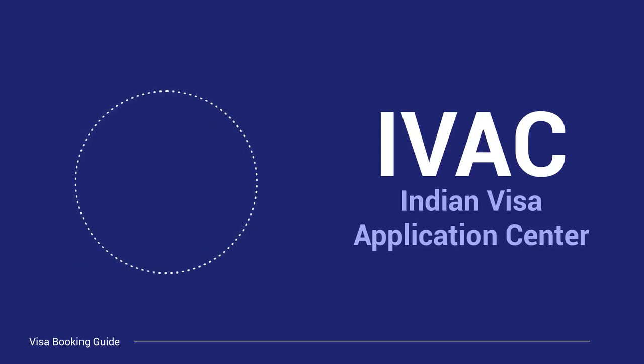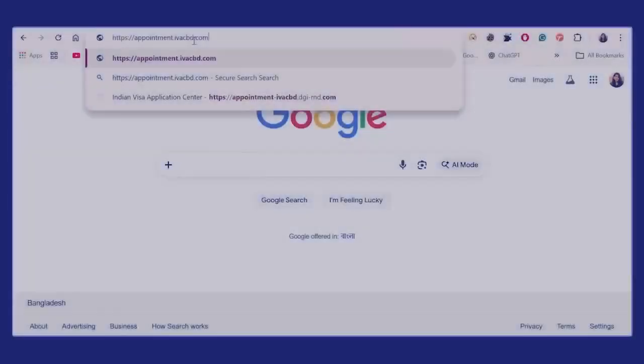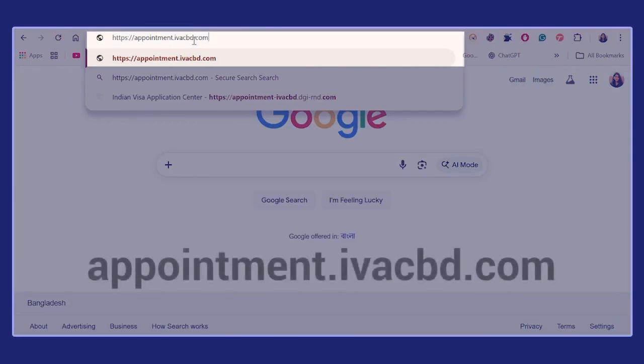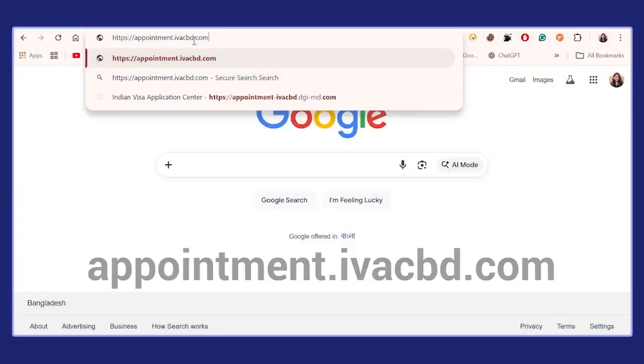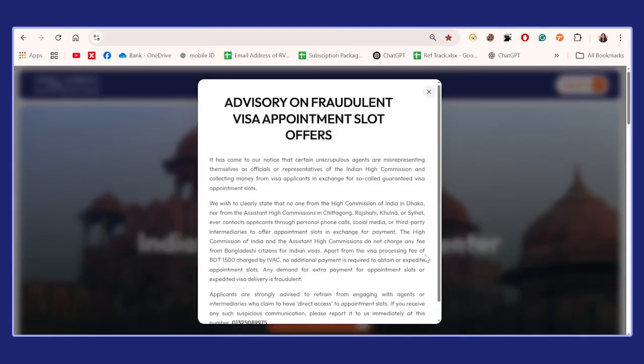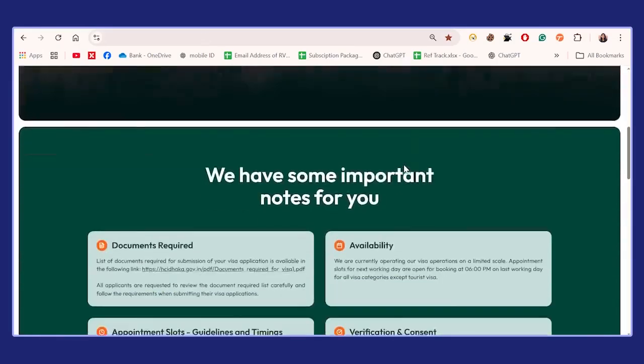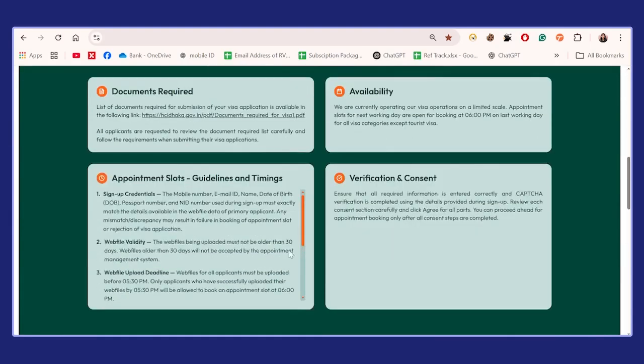In the next few minutes, I'll walk you through every step to successfully secure your appointment slot. Let's get started. First, open your browser and navigate to appointment.ivacbd.com. On the landing page, you'll find helpful resources like notes and user guideline videos. Take a moment to review these if needed.